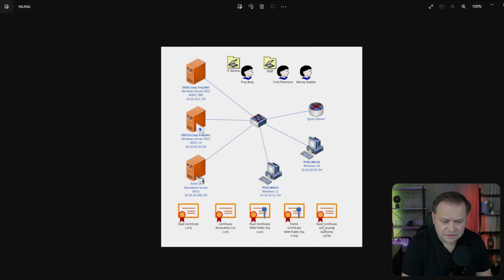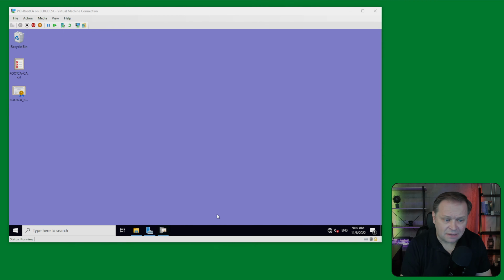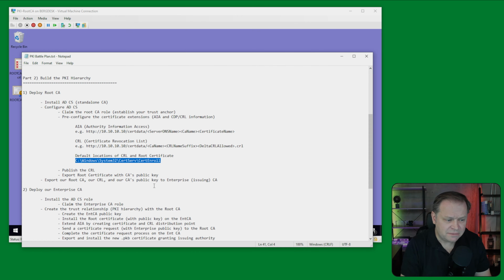So what we've effectively done is created these two particular certificates. I've got my root certificate, my .crt file, and I now have my CRL, my certificate revocation list, the most recent version. It is a .crl file, and that is sitting on my desktop. Now, I need to grab one more important thing.